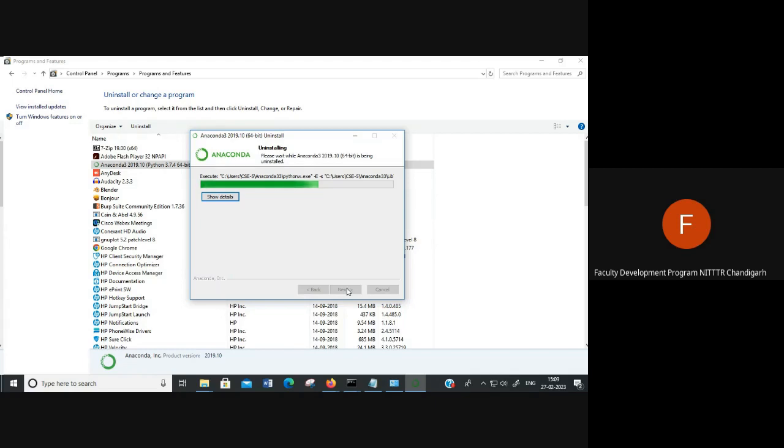So you should not have multiple versions of Anaconda. It may create the path problem. It may create conflict with the environment. So you must have only one Anaconda and one Visual Studio Code.